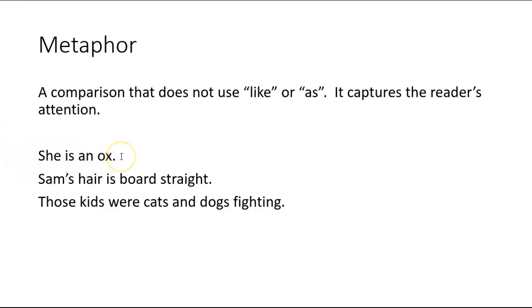She is an ox. So rather than saying that she is as strong as an ox, we're breaking this down to she is an ox. So we're still making the comparison, but we're removing those words like and as to do that. Sam's hair is board straight. So we've got the word here board. So we're making that comparison between Sam's hair, how straight Sam's hair is, and a board.